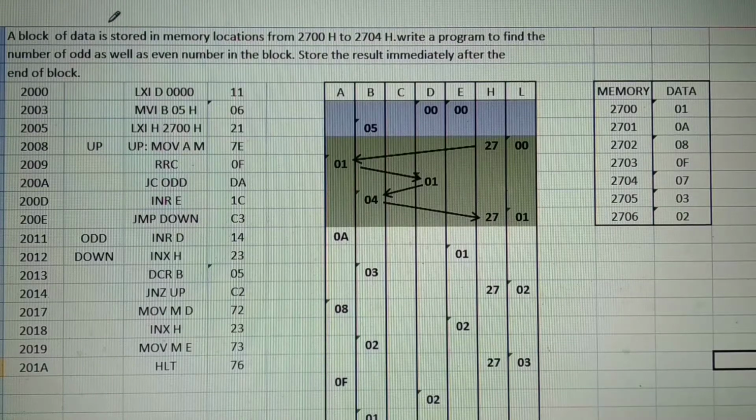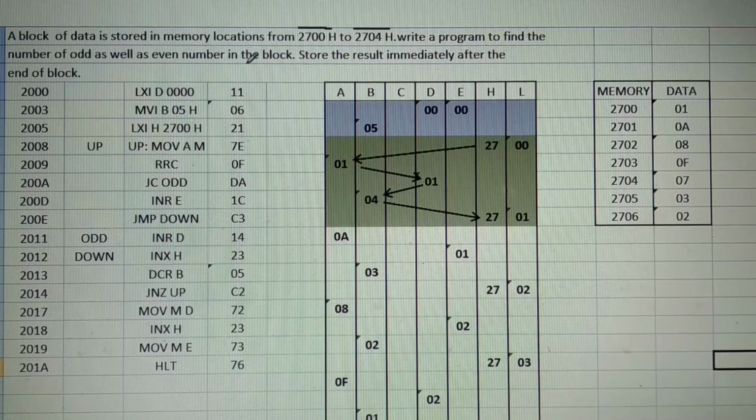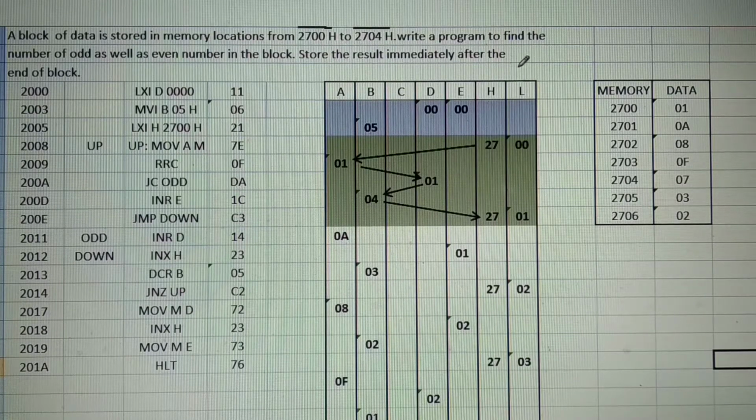A block of data is stored in memory location from 2700H to 2704H. Write a program to find the number of odd as well as even numbers in the block. Store the result immediately after the end of the block.